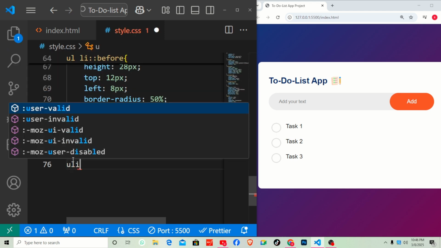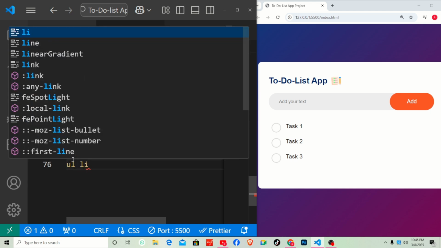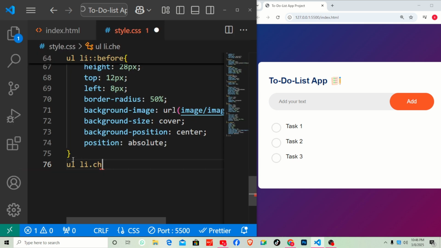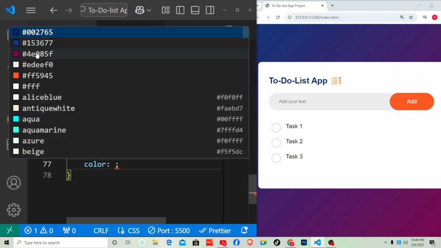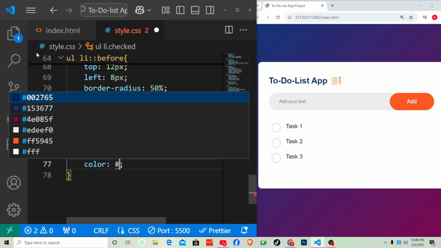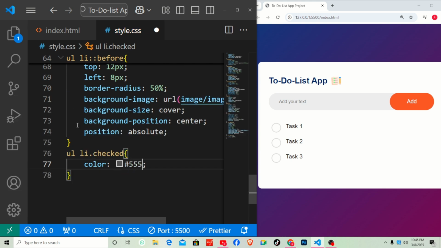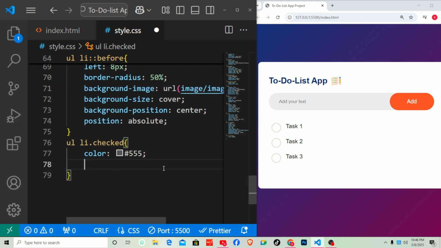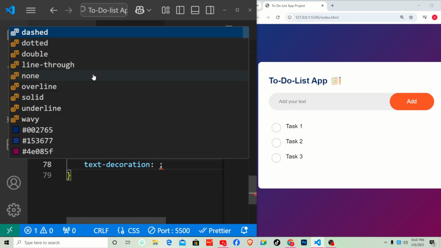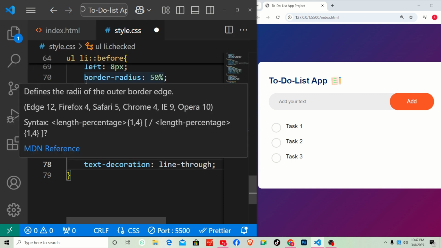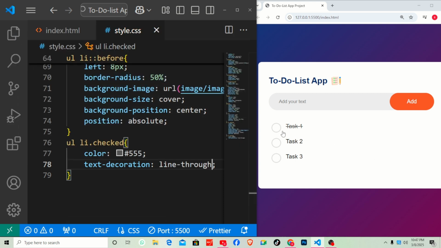I'll say ul li dot checked. Now color would be this color here, and text decoration, I will say line through. I'll pick this one, line through. Now you can see there's a line through on this first task here.